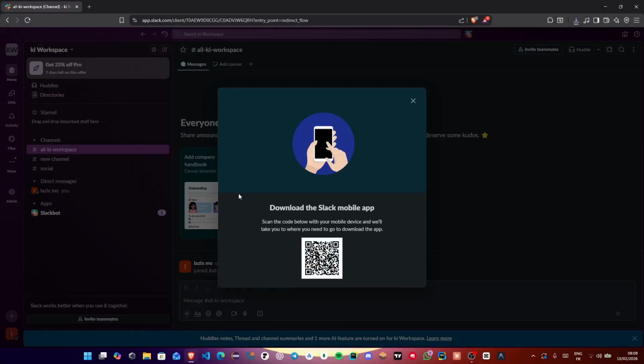Now grab your phone and open your camera app or any QR code scanner. Scan the QR code displayed on your computer. After scanning, you'll be redirected to the App Store or Google Play Store. Download and install the Slack mobile app.